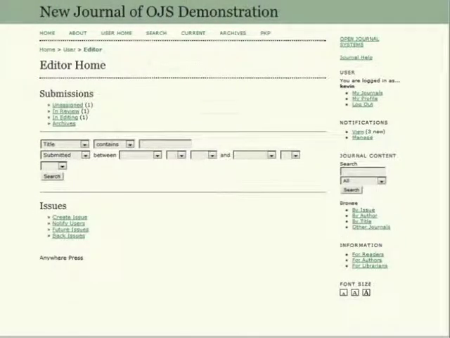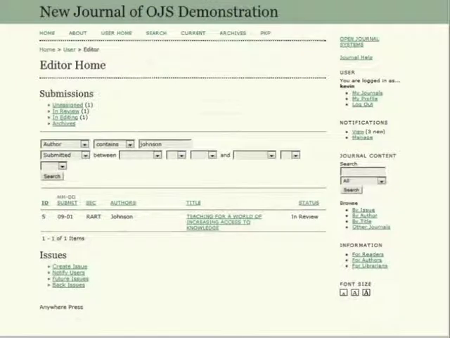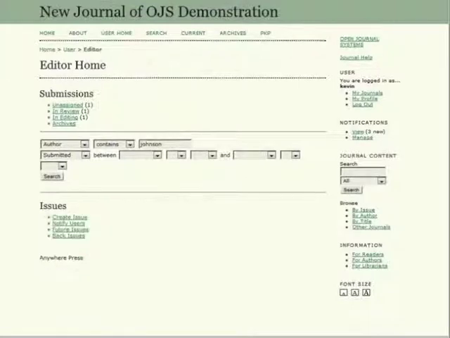Back on the Editor homepage, just underneath the submission information, you can see a search tool that can allow you to quickly find a particular submission. For example, we might want to search all of the submissions by a particular author. And here they are. Now, because we've got just a demonstration journal here, not very much is showing up, but you can imagine if you had 300, 400, 1,000 submissions, this would make managing all of those much more straightforward.